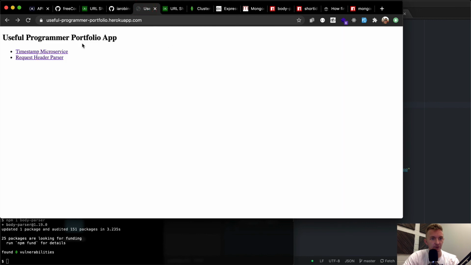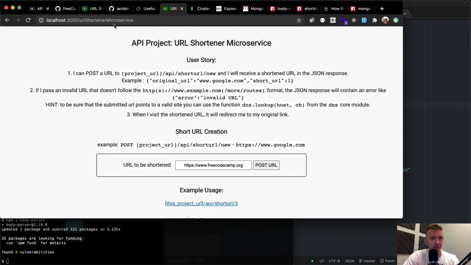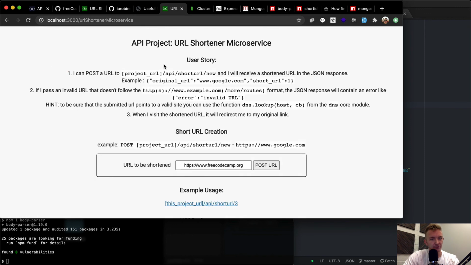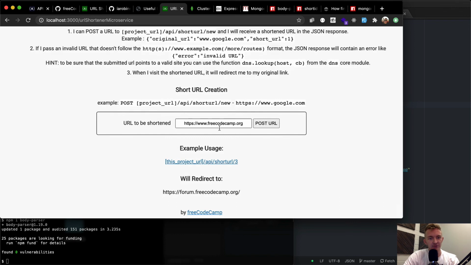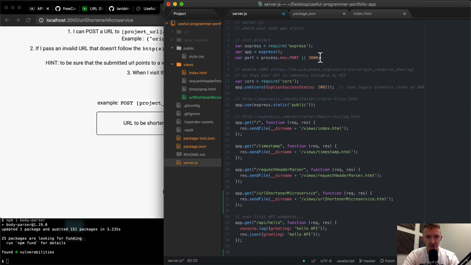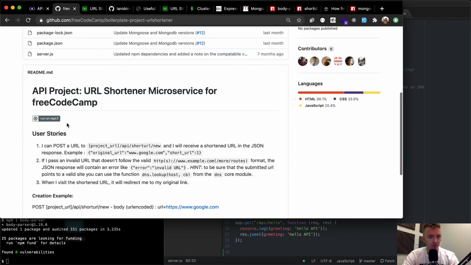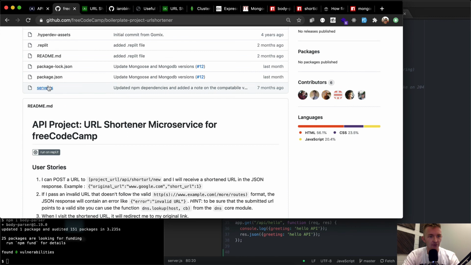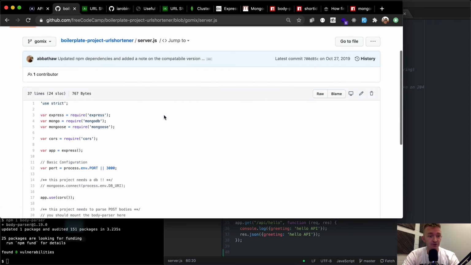If we go to our localhost, now if we go to the URL shortener microservices project, we can see that we're into here. And so this is, they want us to be able to set up, make an example post request to the freeCodeCamp. So let's go back over to our server file. And one of the things that we're going to have to do now is require each of the packages that we just installed.